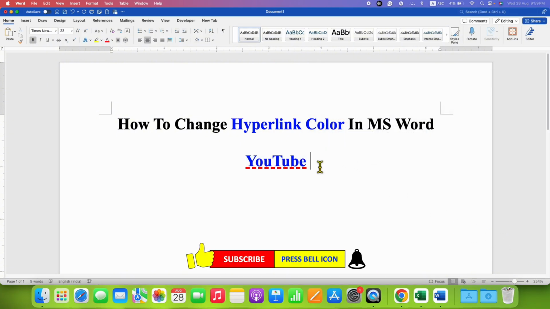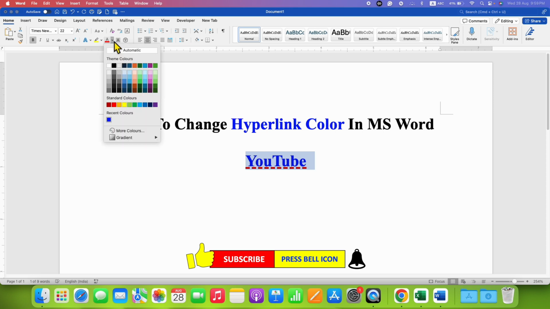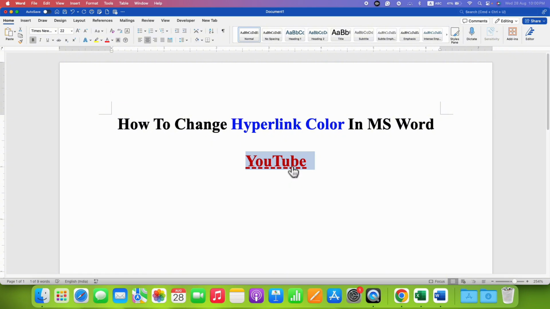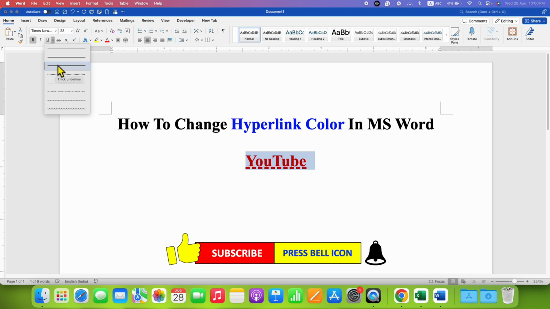So this is one method, and another method is you can also go to this A option, which is the font color option, and then select the color of your choice. For the underline, you will need to click here on the underline drop down and select the underline style if you want to change it. In this way, you can change the hyperlink color in MS Word document.